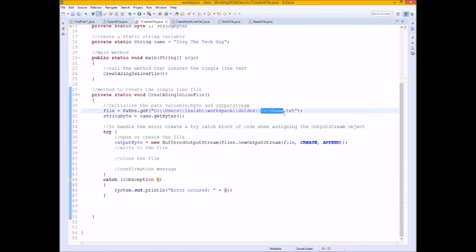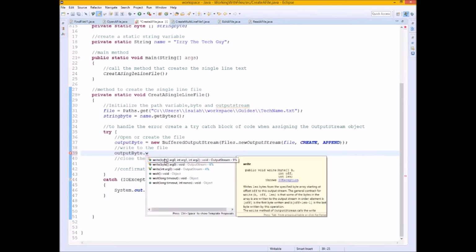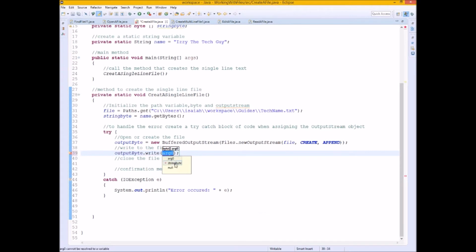which is this file right here. And after we do that, now let's go ahead and start writing to that file. So what we're going to do is use our output, which we assigned here, output byte dot write. And again, you see the write method has three different options, three different arguments, as you could say. It has a byte array, a regular byte, and an int. We're going to use this one right here, and we're going to pass string byte.